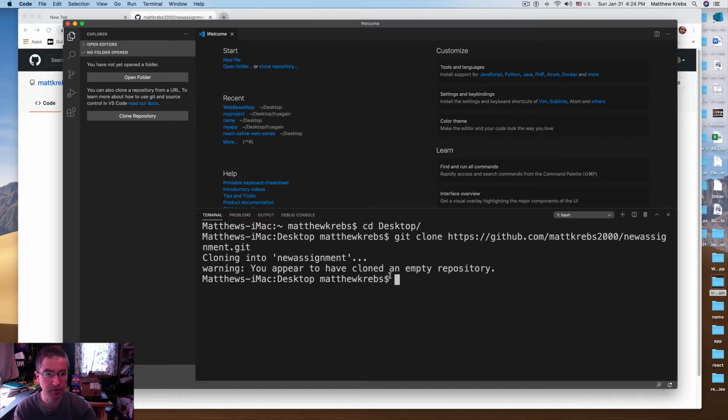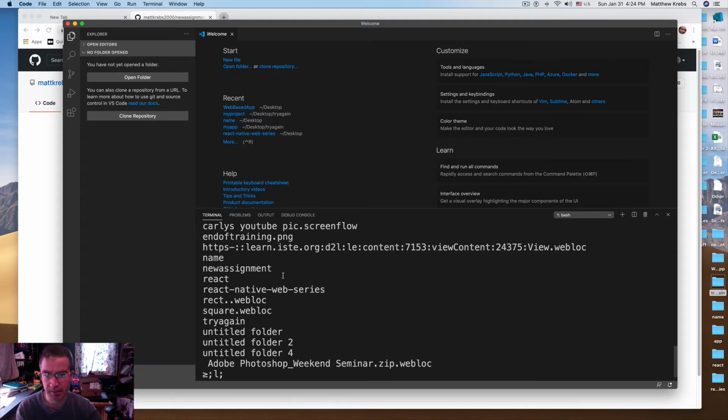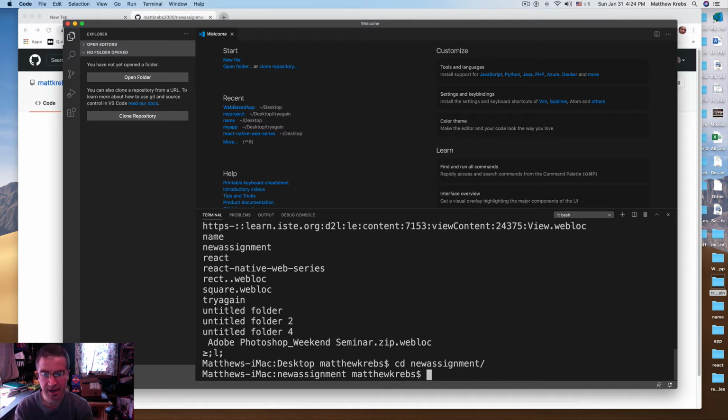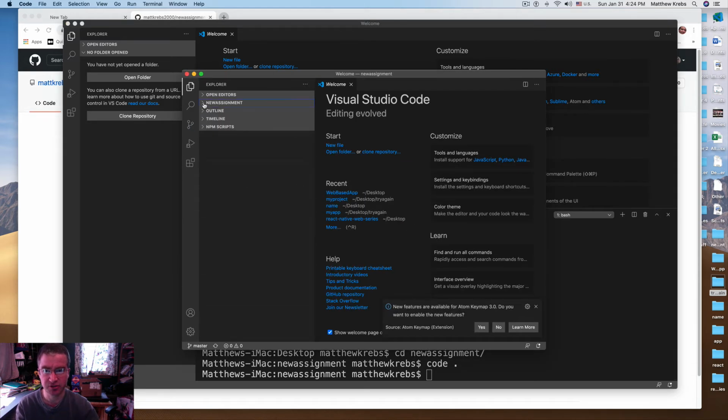Okay, and it says you've cloned an empty repository. So if I want this to show up now, I'm going to say ls, and I'm going to be looking for that thing that started with the new assignment. It's right here. I just did an ls, and I found out that's where it is. It's in my desktop, right? So I'm going to say, okay, well, I want to cd into that. So I'm going to say cd new assignment like that, and now I'm in new assignment. Now I want to say code, and I'm not sure if this works on Windows as well, but if I want to open up a new VS Code for new assignment, here it is, it's new assignment.